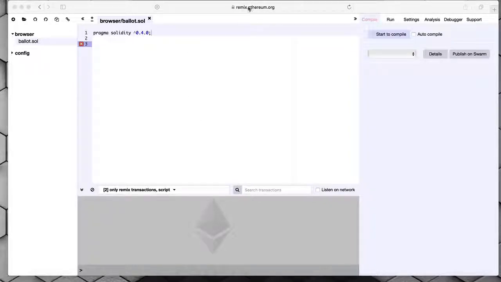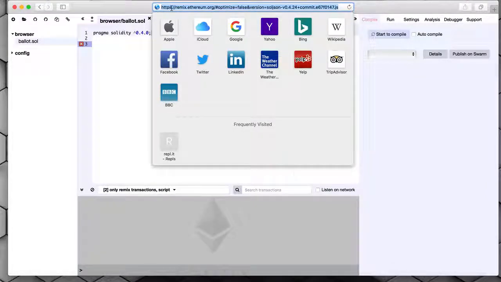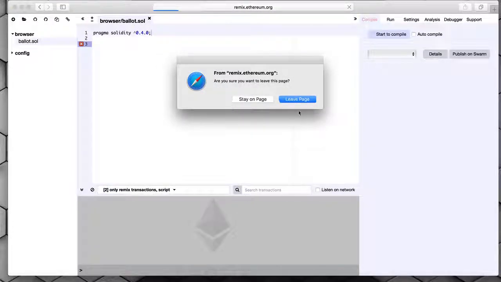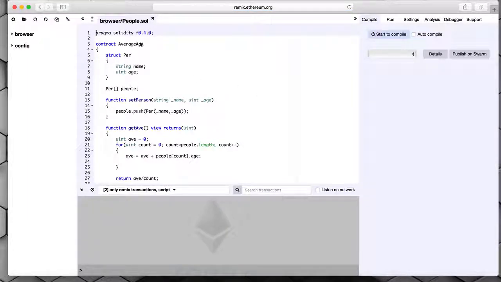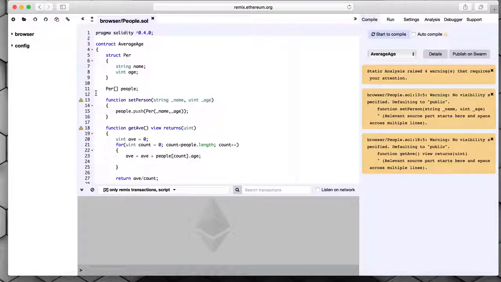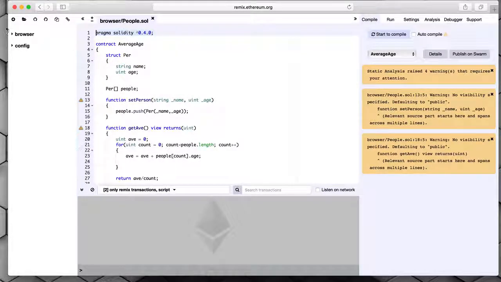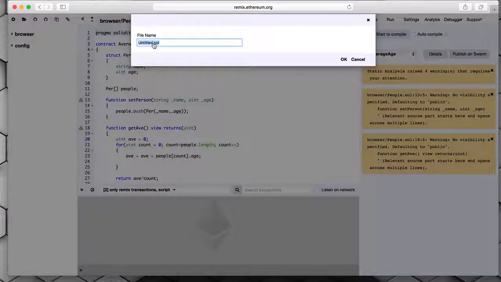So head over to remix.ethereum.org and remove the S from HTTPS. Let that reload. And here we have the demo contract that Remix provides. So just copy our version pragma and create a new contract.